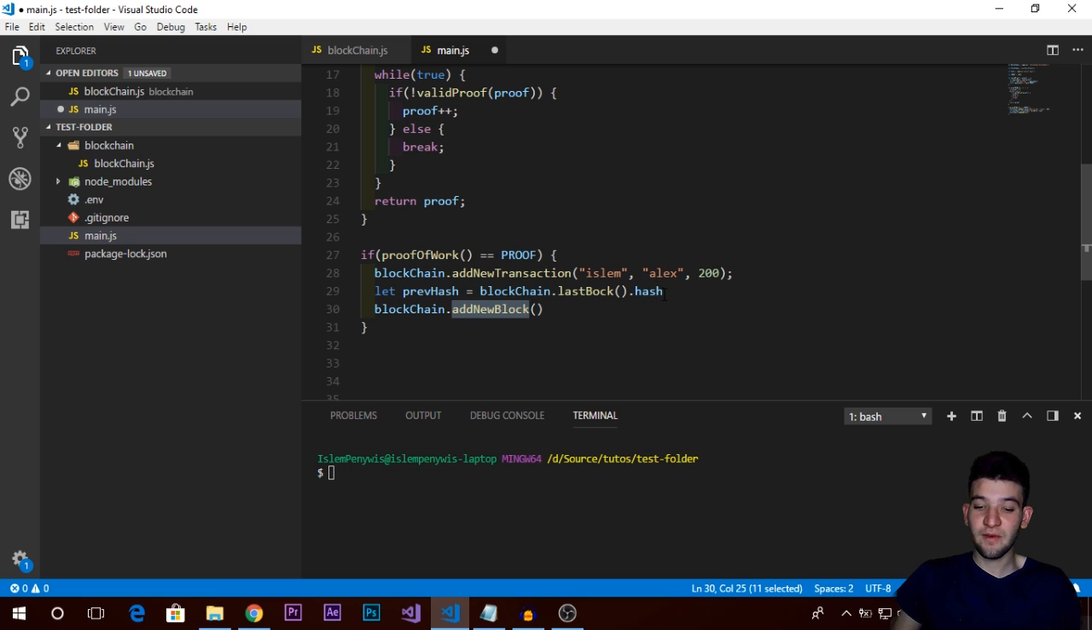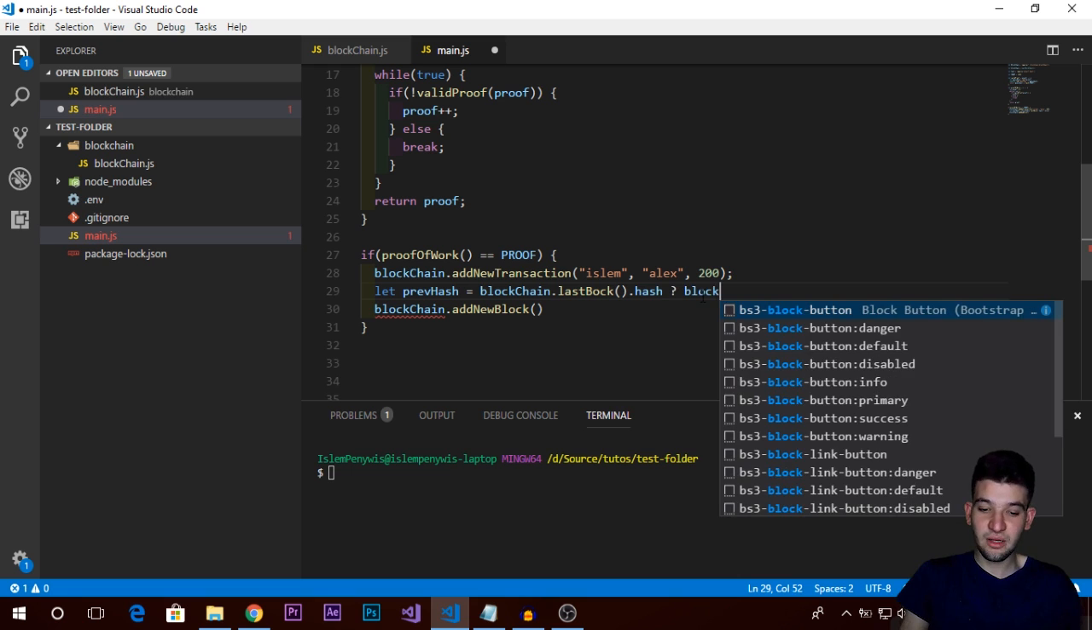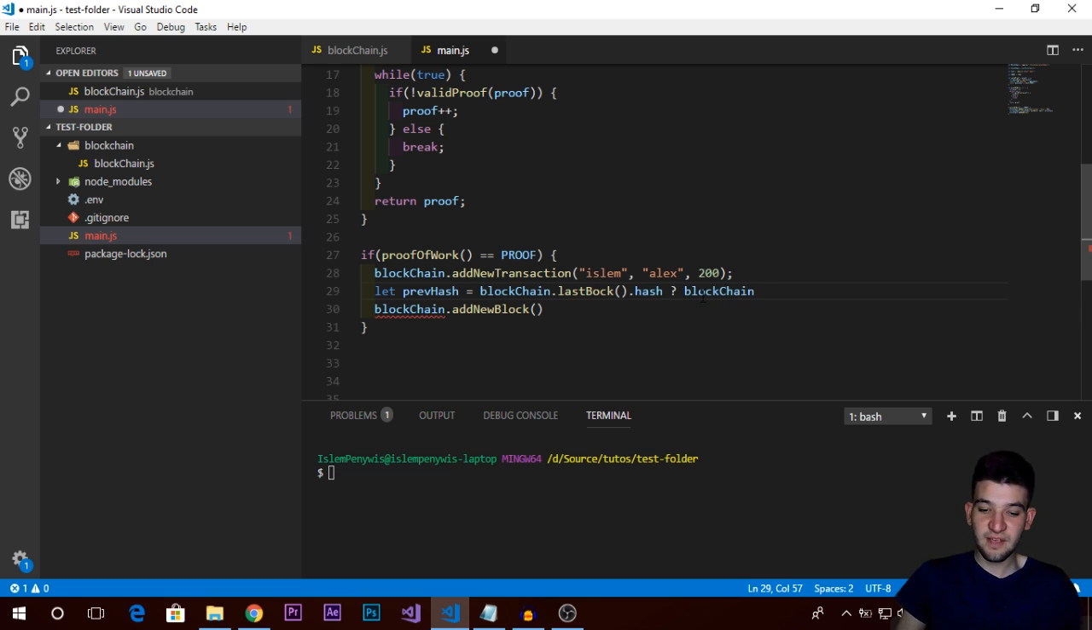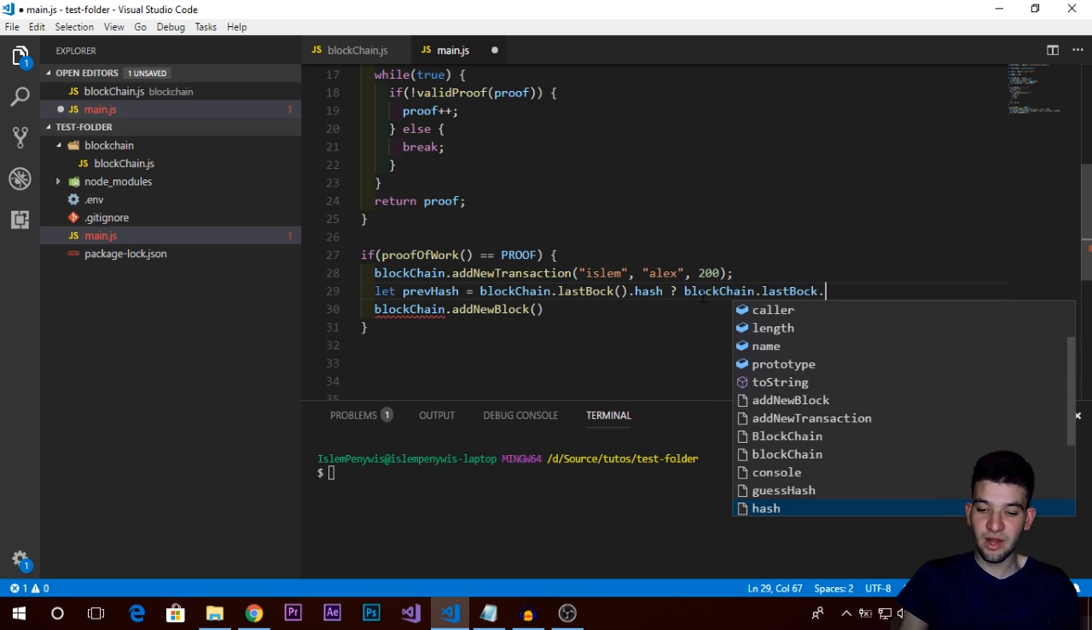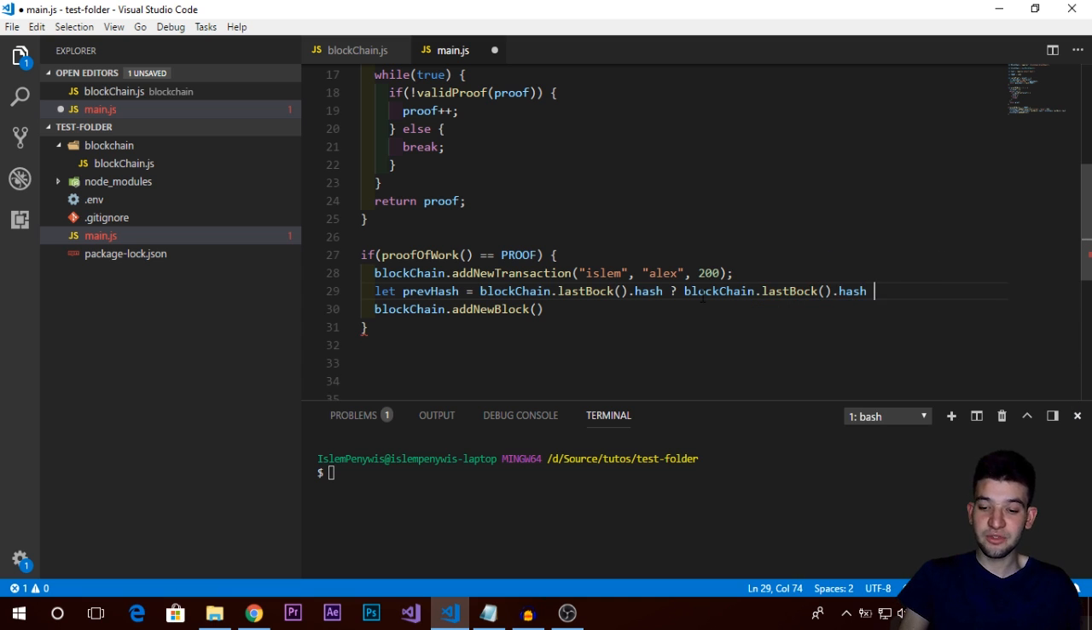So when trying to find this, it's going to return an undefined, and we don't actually need to return an undefined. What we need to do is set the previous hash. If this is the first block, we need to set it to null. So we need to add a quick inline if statement in here, and we can say if lastBlock.hash, then we grab the lastBlock.hash, else if there isn't, we're just going to return null.